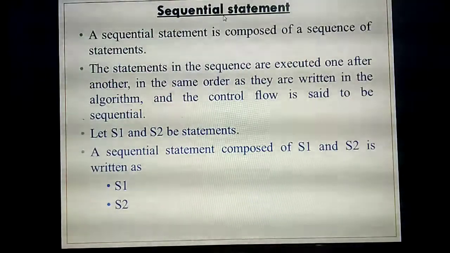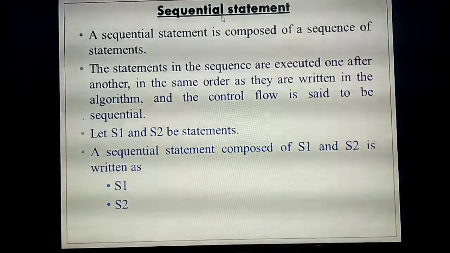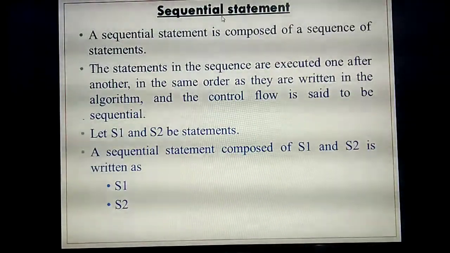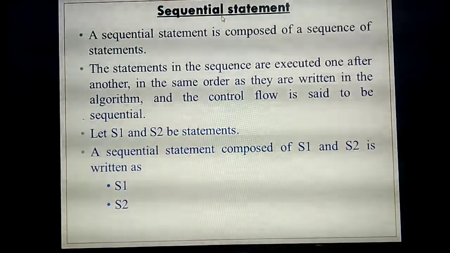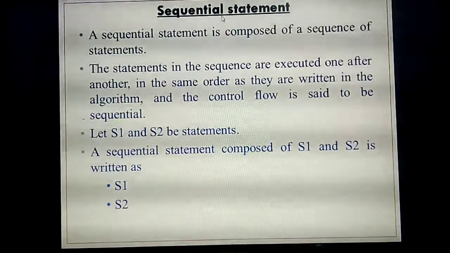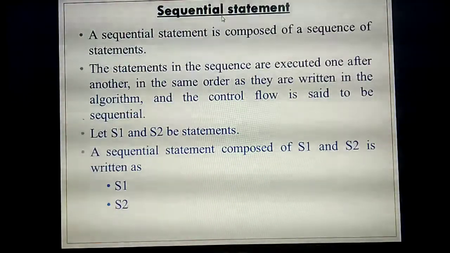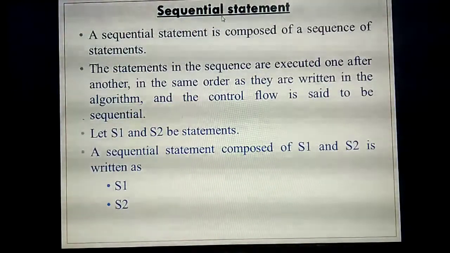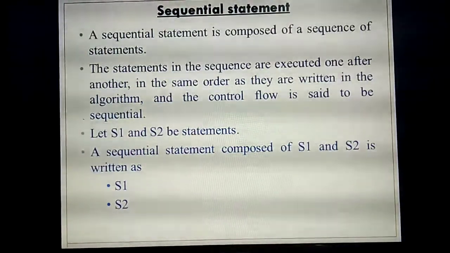What do you mean by sequential statement? It will execute one after another, in the order you have written the program. If 10 lines are there, it will execute the 10 lines in order: first line, then second line, then third line, till the 10th line, in the same order as you have written. That type of statement we are calling as which statement? Sequential. The flow of control from start to end, in whatever order you have written, the same order it will execute. That we are calling as sequential. Understand?